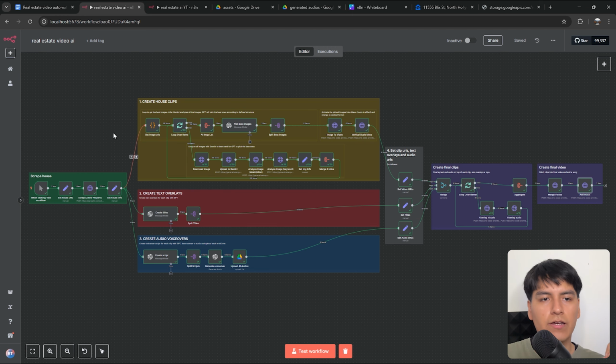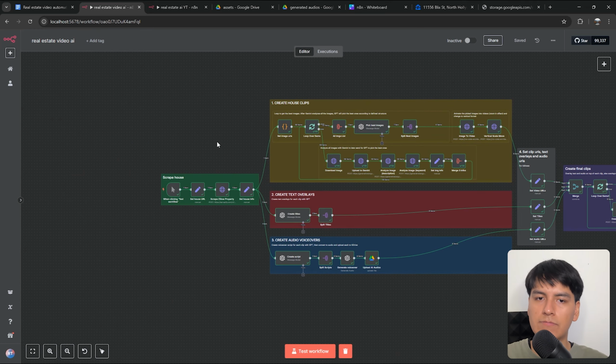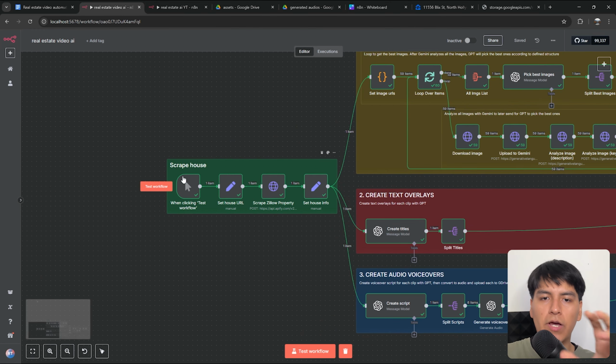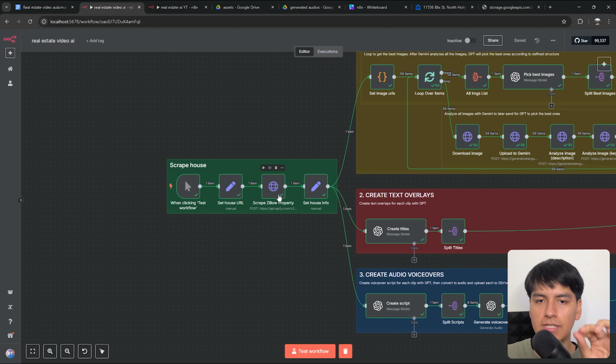But anyways, back on track now. Let's actually start building this from scratch. So the first step right here is to actually scrape the Zillow property.